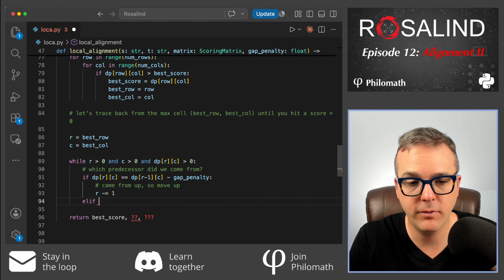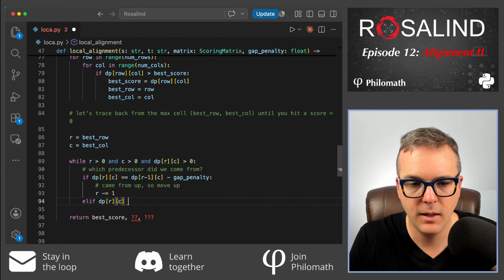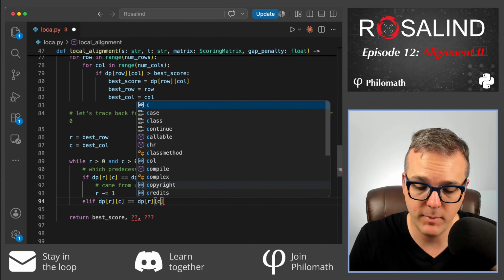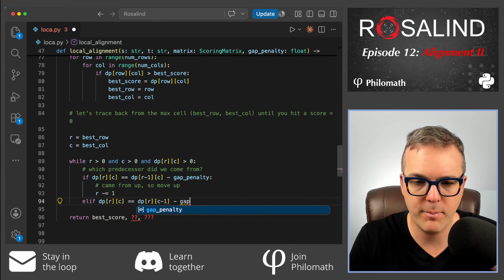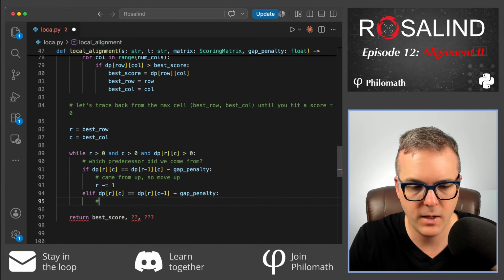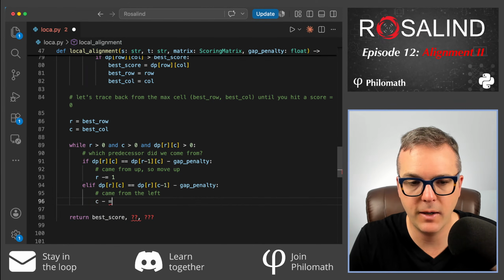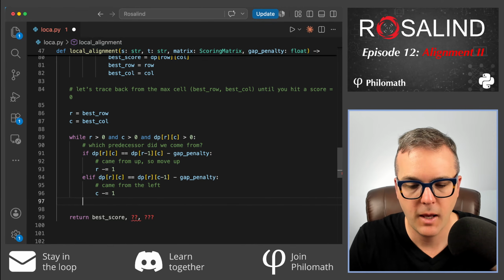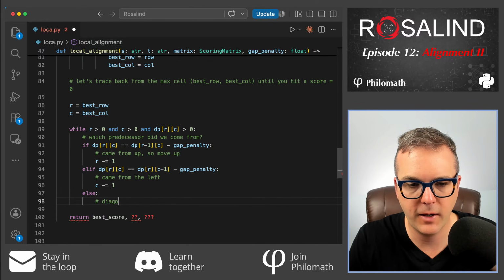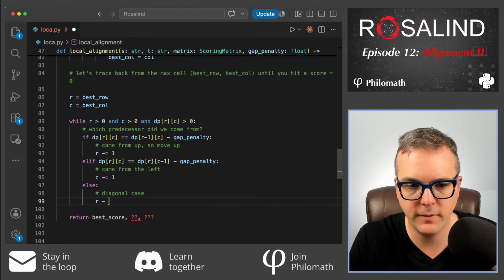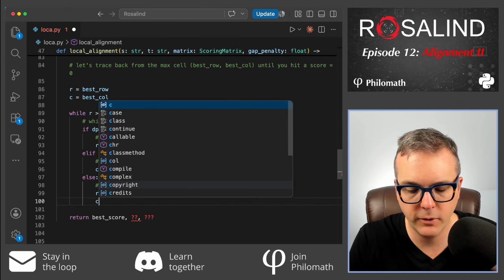I'm going to have an else if that says dp of RC is equal to dp of RC minus 1 minus the gap penalty. So we came from the left. And if I came from the left, I want C minus equal to 1. And then we have an else, and this is the diagonal case. So I'm going to do R minus equal to 1, and I'll do C minus equal to 1.